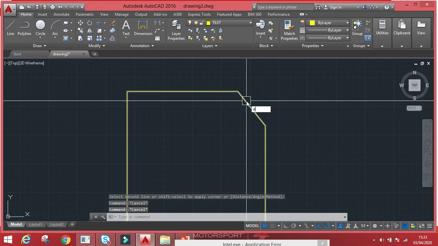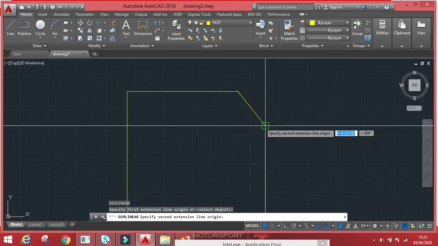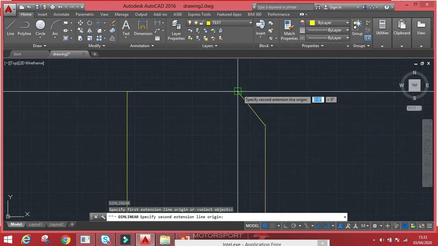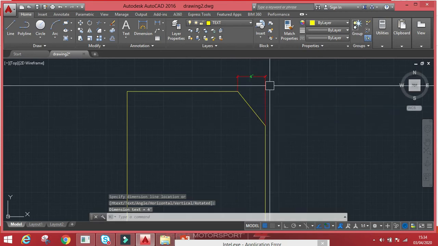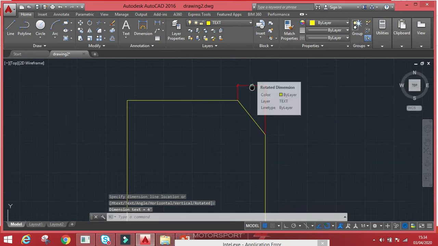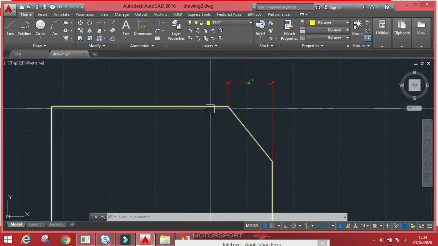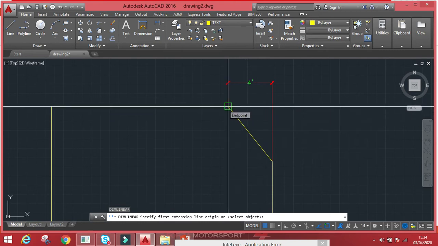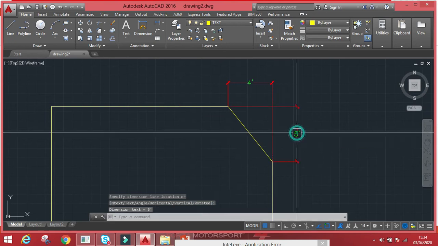Now the first chamfer distance is associated with the first object, and this distance is from here, this point, to this point. So we can see that we had inserted 4 feet as the first chamfer distance, which is associated with the first line, and we inserted second chamfer distance as 5 feet, and we can see that it's 5 feet over here.